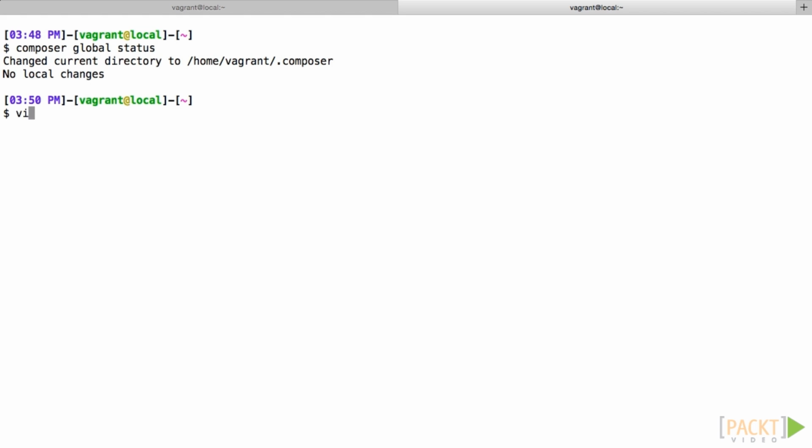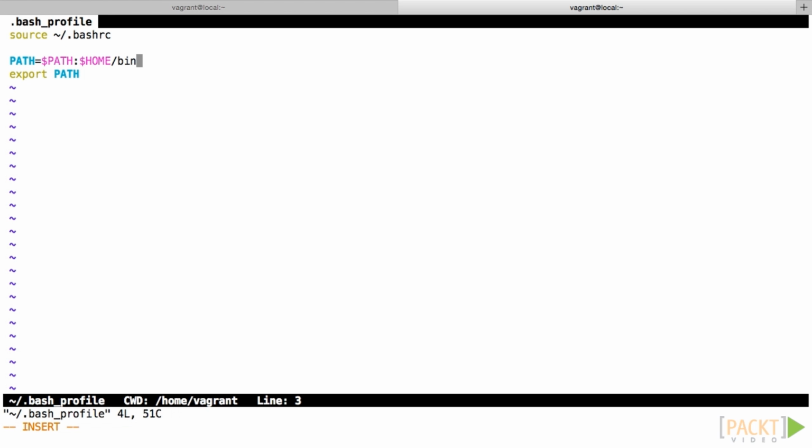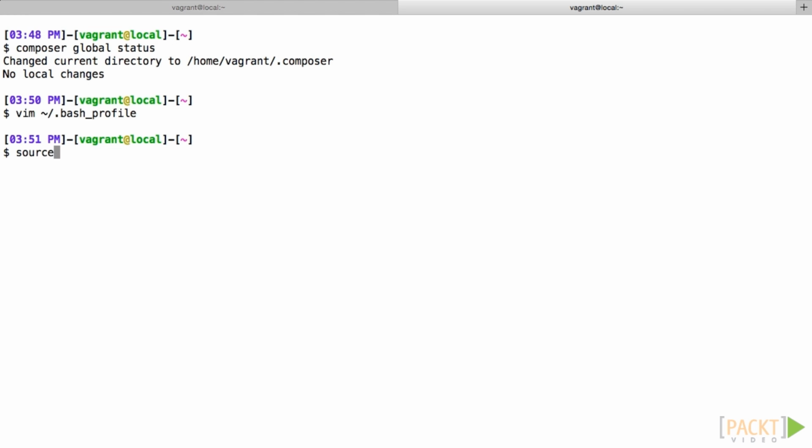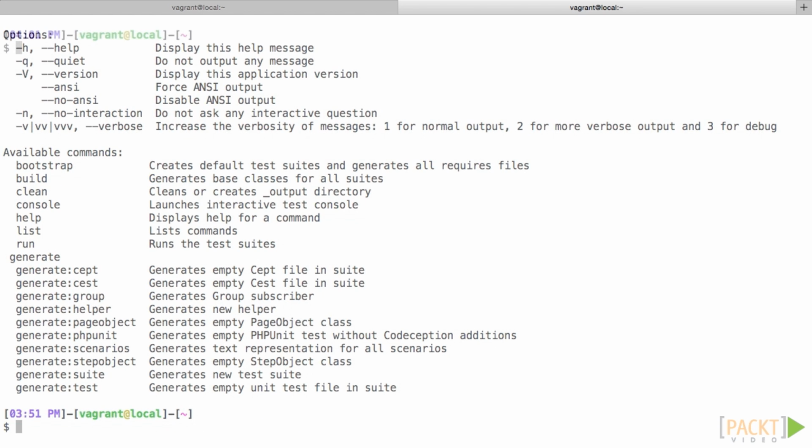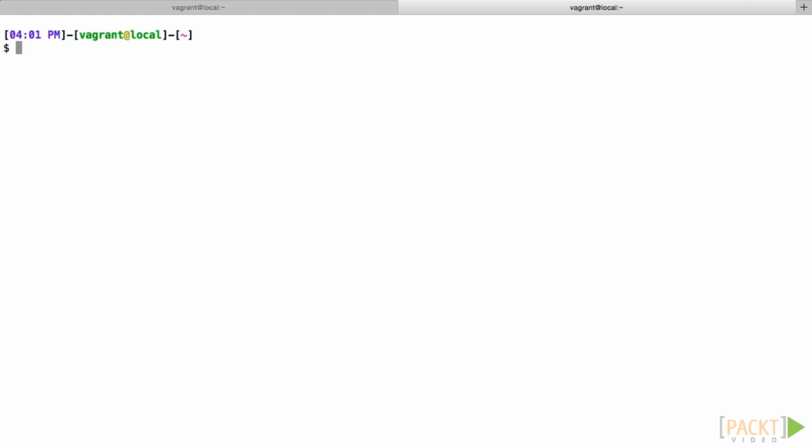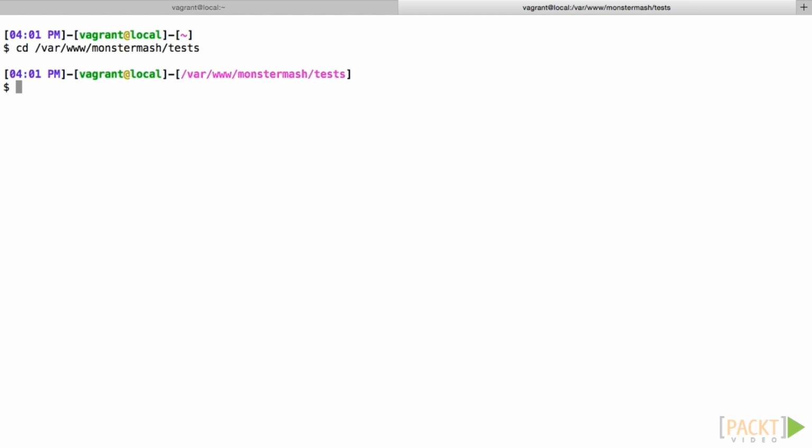Next, edit your path, which in our case is located in the bash profile file of your home directory. Type in the directory that was returned in the previous step, and then add vendor/bin. Save the file, then type source home/bash profile, and then you'll be able to run the Codeception command from anywhere on your system. Now, you simply need to tell Codeception to build its helper classes. Switch to the tests directory and run the build command.